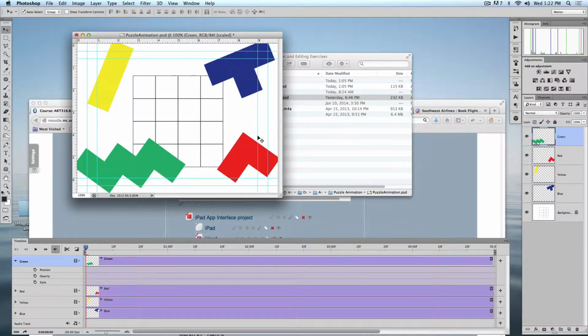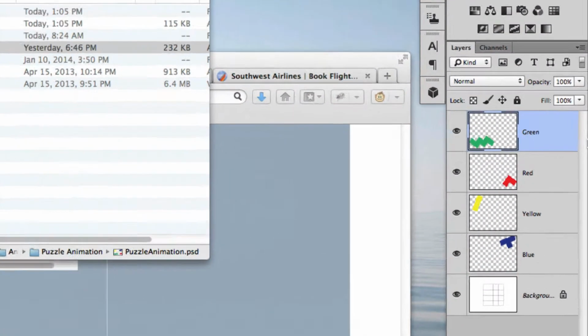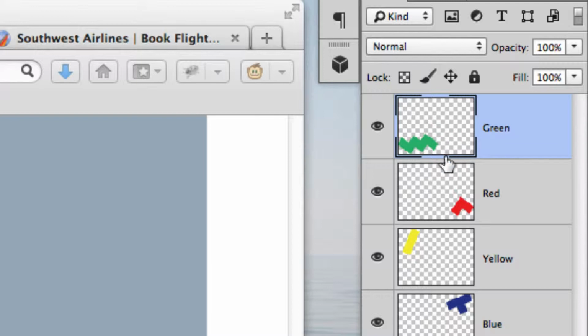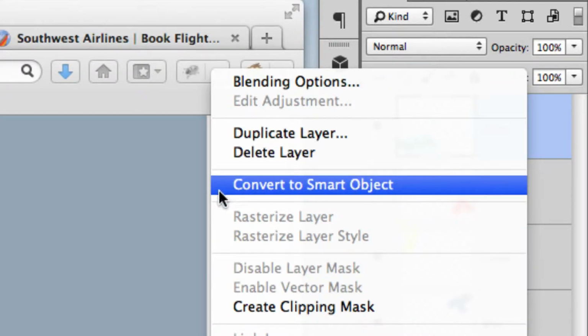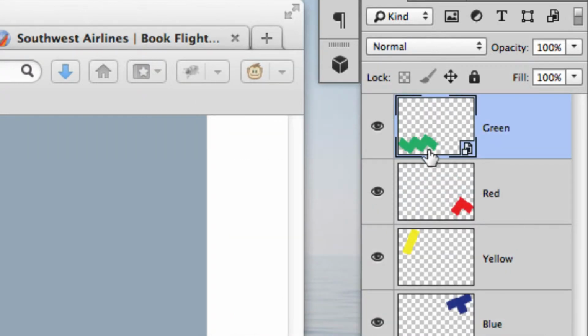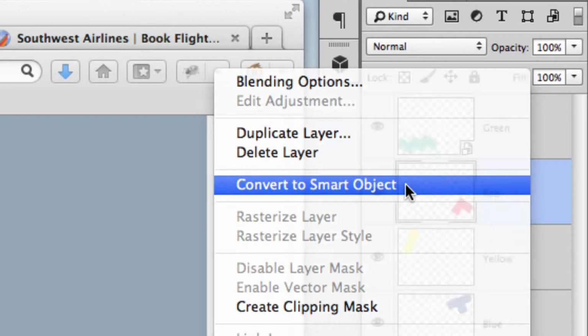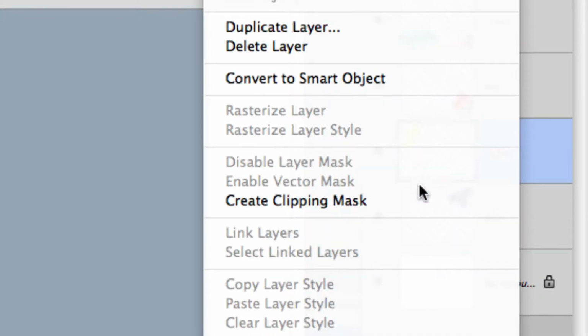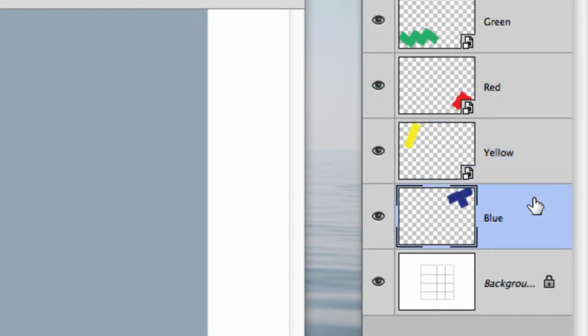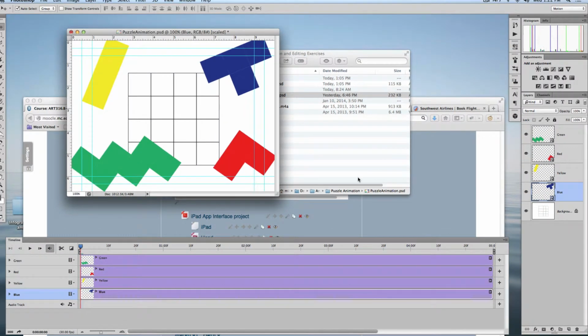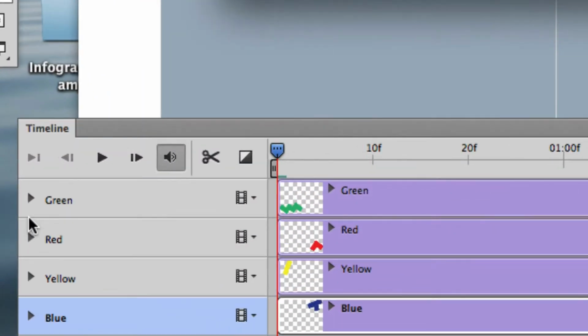If you do this, you need to convert the layers into what are called smart objects. So I'm going to hold down Control and click and choose Convert to Smart Object. This will give you the little icon for each of the frames. Let me do it for all of the layers. A smart object is a little bit more complex type of layer that allows you to do some deeper editing. Now check out what I can get in my timeline.